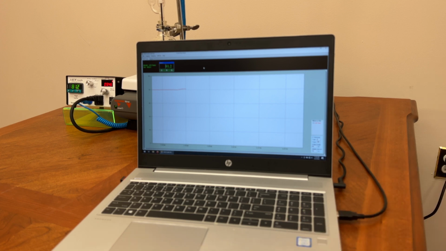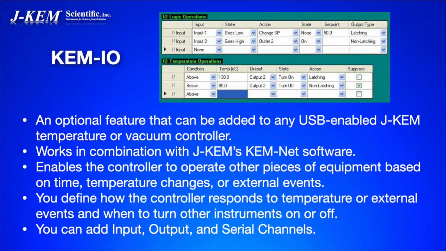There is one more very advanced feature with Chemnet, and I'm not going to go over it in this video, but you would be welcome to call us and we can review it with you. It's called KEM-IO. With the software, you can create conditional programs. So KEM-IO, you just have to think of that as being able to turn on or off other pieces of equipment as a function of time or temperature. It also can be used for alarms. You can program special high and low temperature alarms, so a great safety feature.